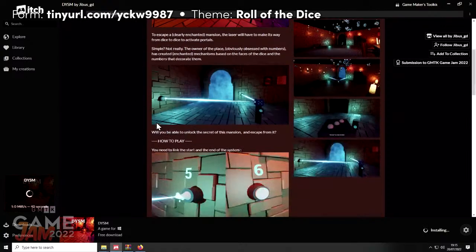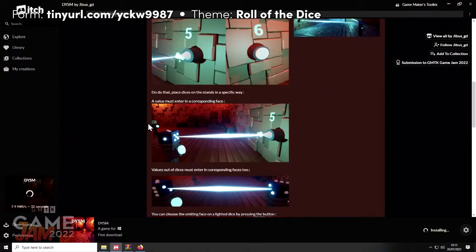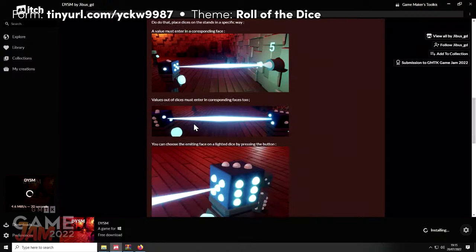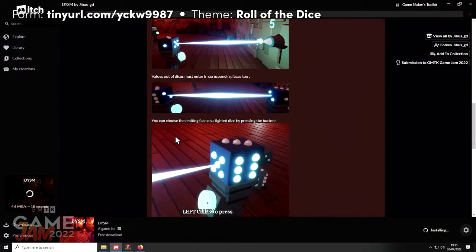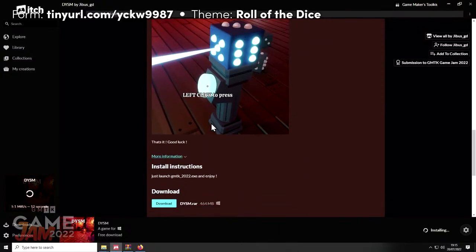Okay, let's get to how to play. You will need to link the start and end of the system. 5, 6. Do that. Place dice on the stands in a specific way. So a value must enter in the corresponding face. So 5 goes into 5. Values out of dice must enter in the corresponding face, 2 to 2. You can choose the emitting face on a lighted dice by pressing the button. That's it, good luck. I feel like there's more to it than that, but here we go.